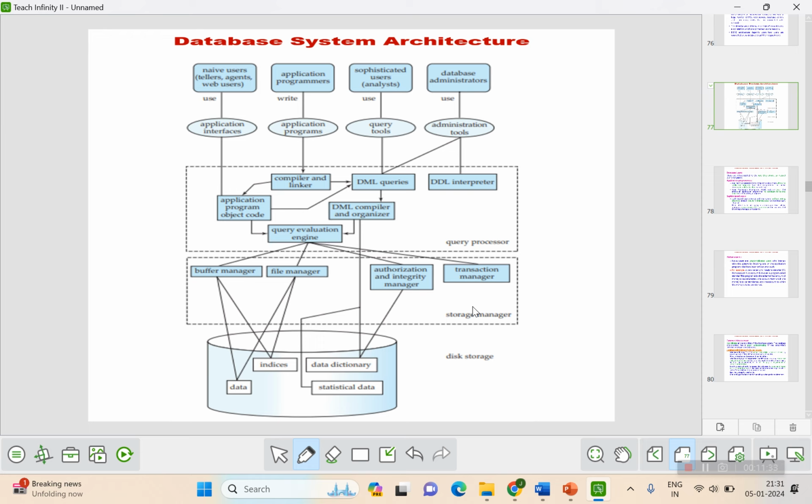And the next one is authorization. I was saying it will be checking the integrity constraint, checking who can access it, who cannot access it, and also that the balance should not be less than 0. All those things will be checked by the authorization and integrity manager.